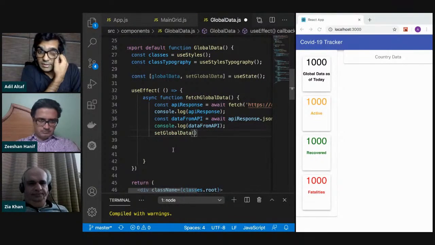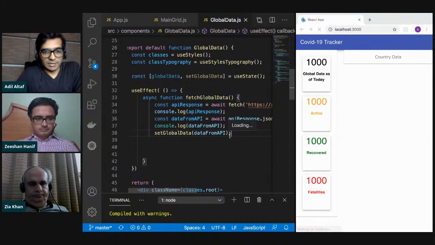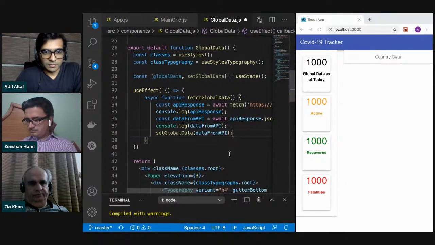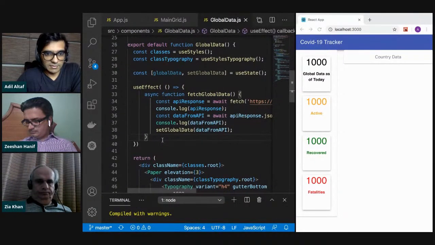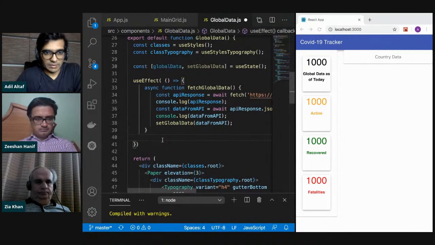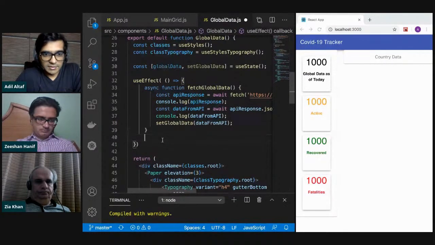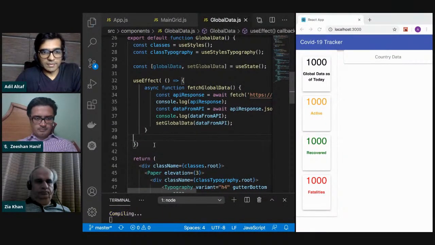And we can update the state. Set global data. We can use this object. So now we have also set our global data. And this is the end of our asynchronous function here. The other thing we need to do is call the asynchronous function as well. Something's weird with the way the indenting has been. So fetch global data.